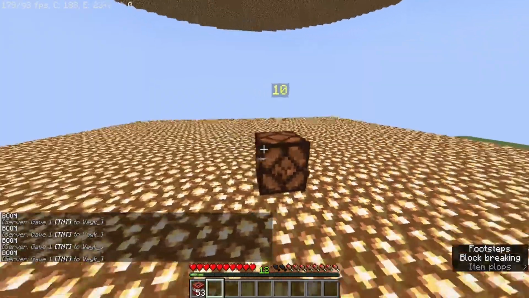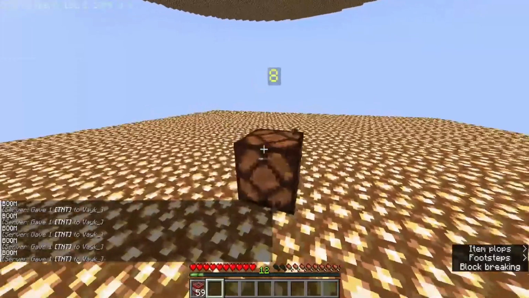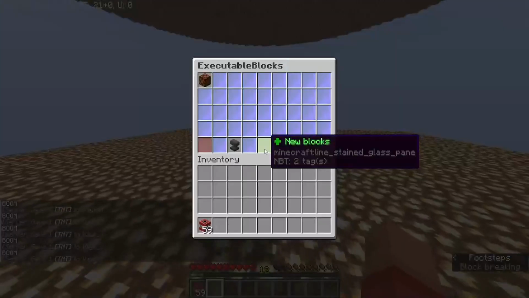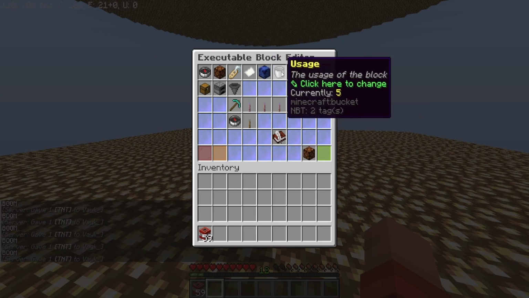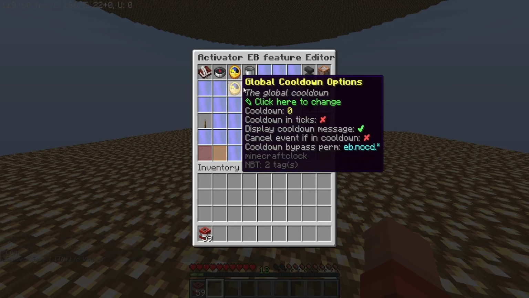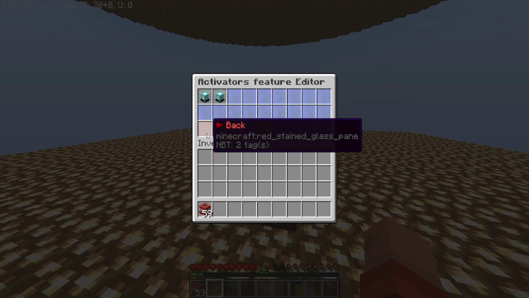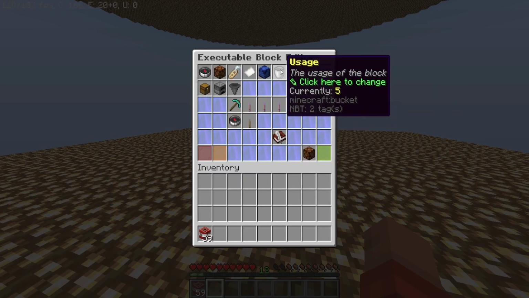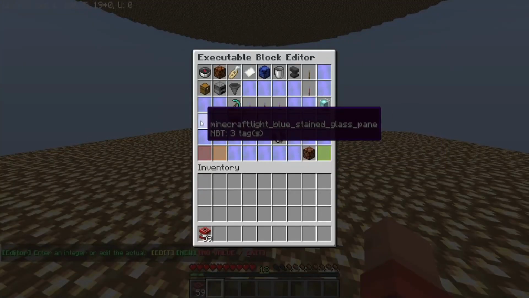Now we have created a reusable TNT generator? I don't know, just ideas. That's the idea of usage: durability that can be modified by the activators with increasing or decreasing values. If usage reaches 0, the block is gone. And that's it. Let's set this to -1.